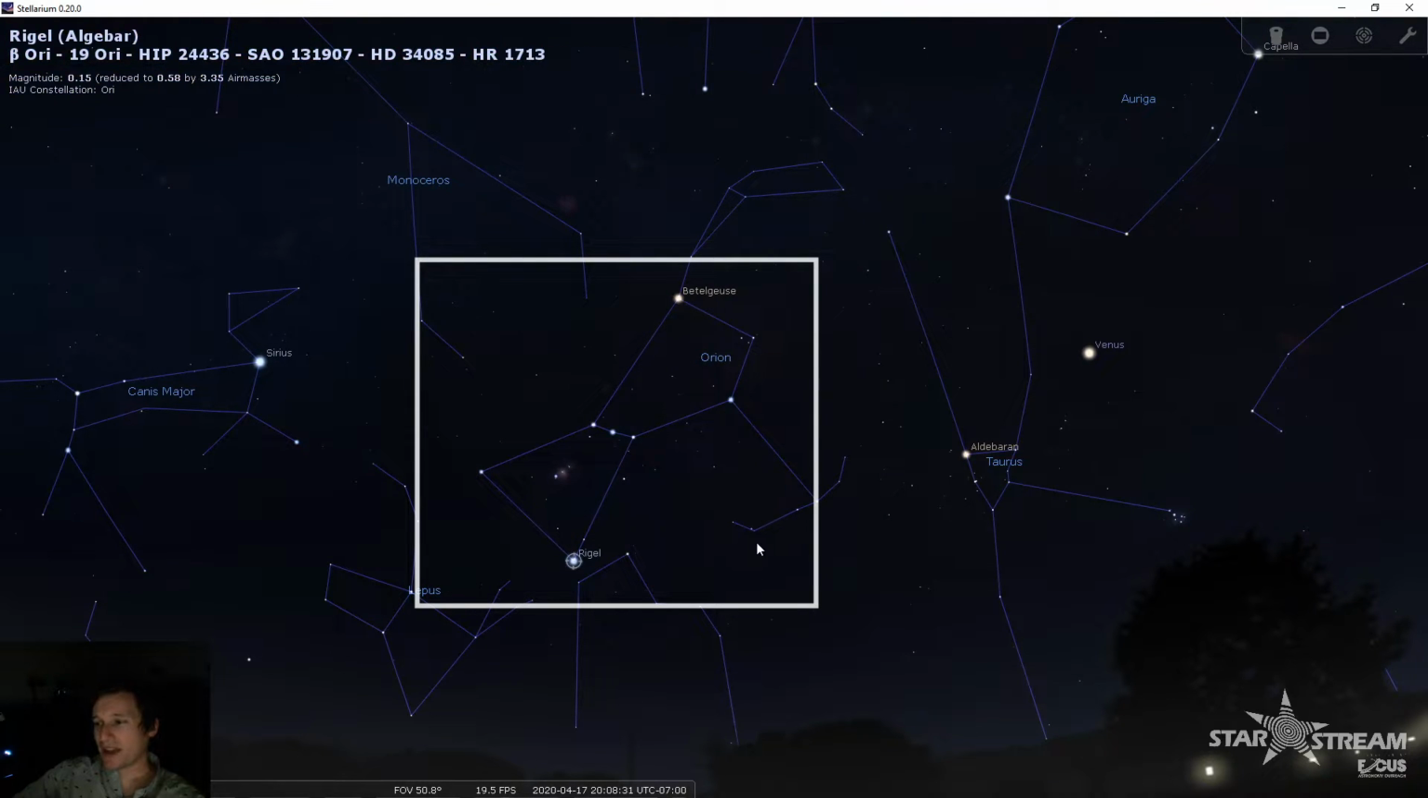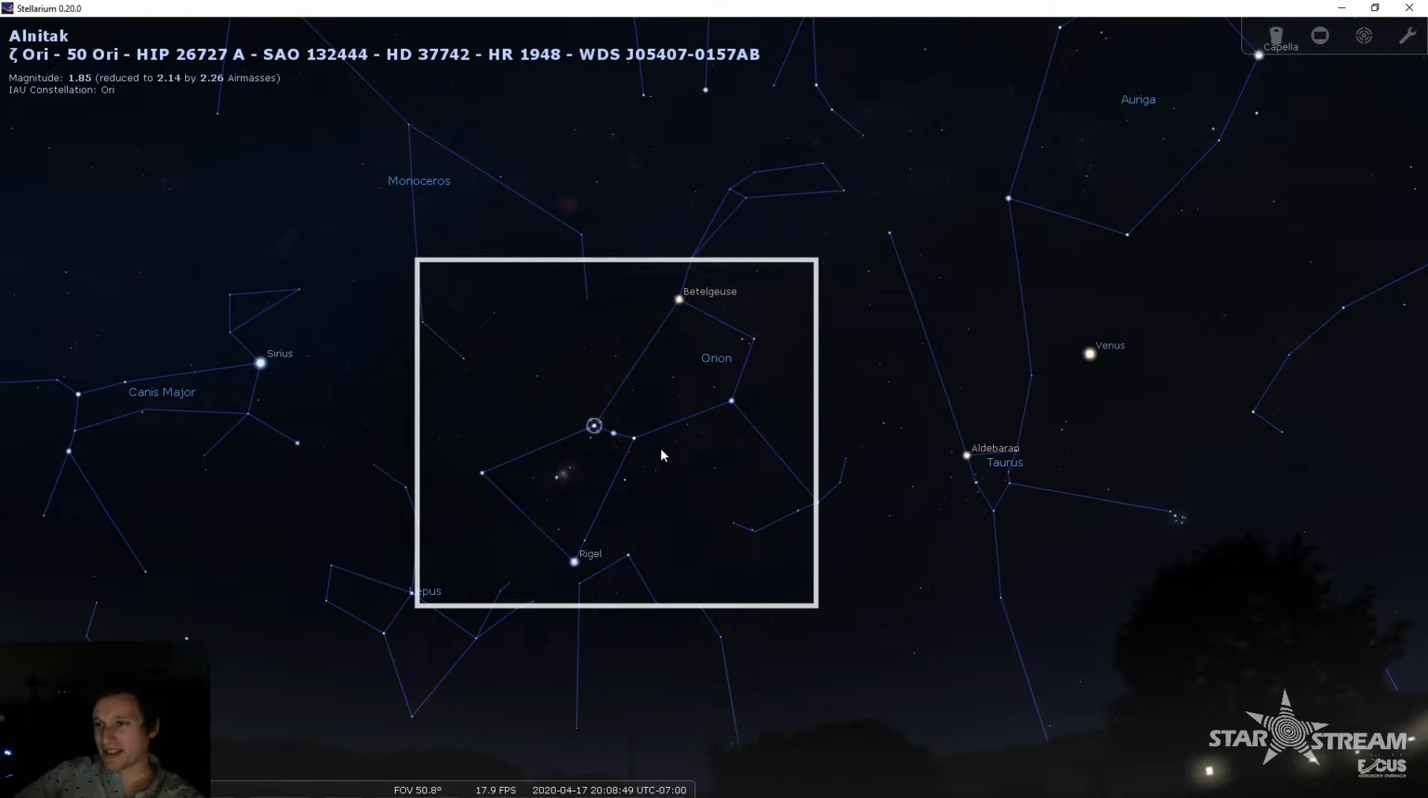And then down here we have Rigel. Interesting thing, Betelgeuse is a super red giant. Rigel is a blue giant. So you get two contrasting types of stars there. And then, of course, we have the belt stars, which are the most recognizable of Orion. You have Alnitak, Alnilam, and Mintaka.